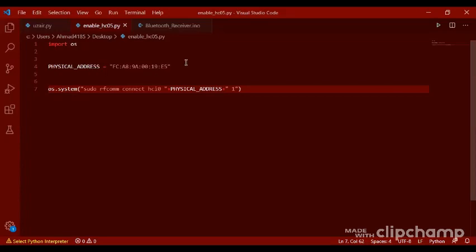It just holds the physical address of the current Bluetooth HC05 module, which is connected to the Arduino Nano. If you want to replace the Bluetooth module, you also have to change the physical address. It passes the command line function sudo rfcomm connect hci0 to the physical address through the OS library of Python. So from the Python script, we are passing the command line function to the terminal. It will start the Bluetooth communication with the HC05.